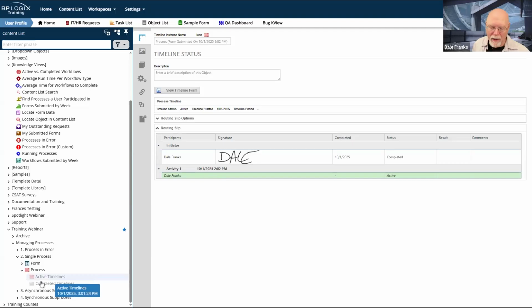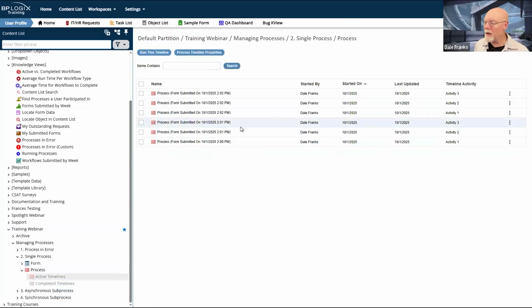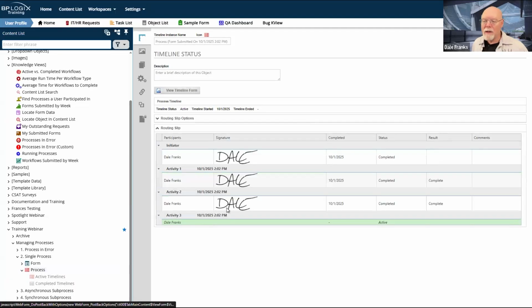It's running fine. Let's go back to our timeline that is currently running in activity 3, or at least one of them. So we'll open this one. Now we can see that we're still running in activity 3. This routing slip is the only thing on the very first tab of the timeline instance, the timeline status tab.